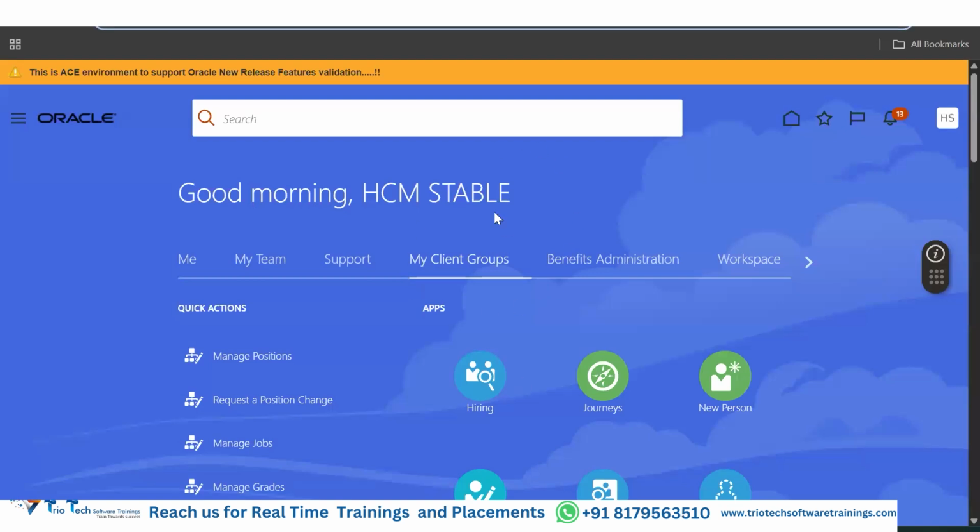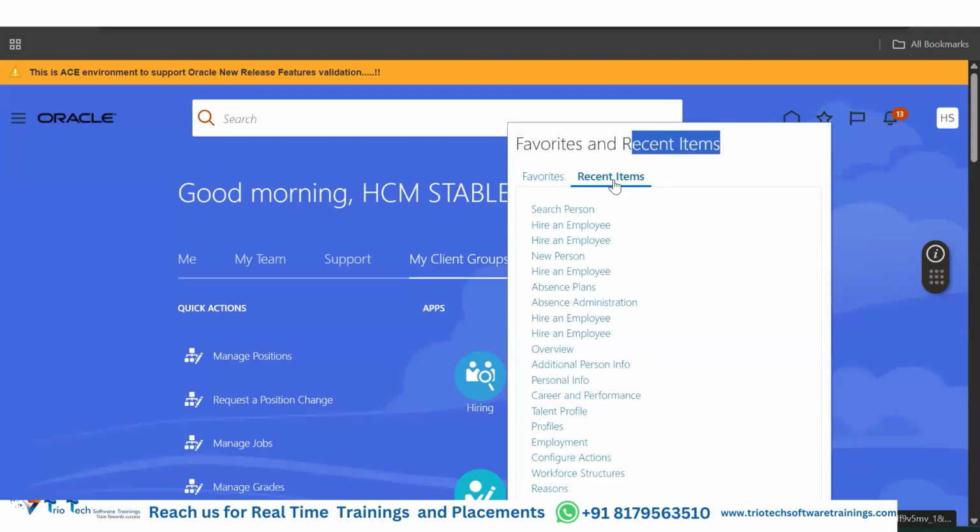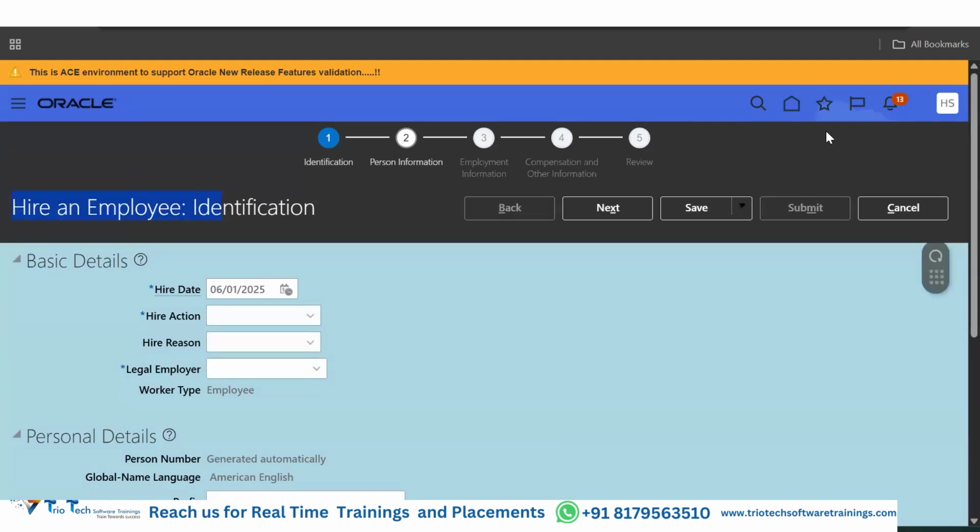Similarly, within the Fusion system, if you go to your favorites and recent items, if I come to the Recent Items tab, I can check what are the recent screens that I navigated with my user account. Just before 1 minute, team, I went to Search Person. Before that, Hire an Employee. Again, before that, Hire an Employee. Before that, New Person, Hire an Employee. Before that, Absence Plan. See, Recent Items, team. From here also, I can directly pick that particular functionality screen, team. See, I came to this particular screen.